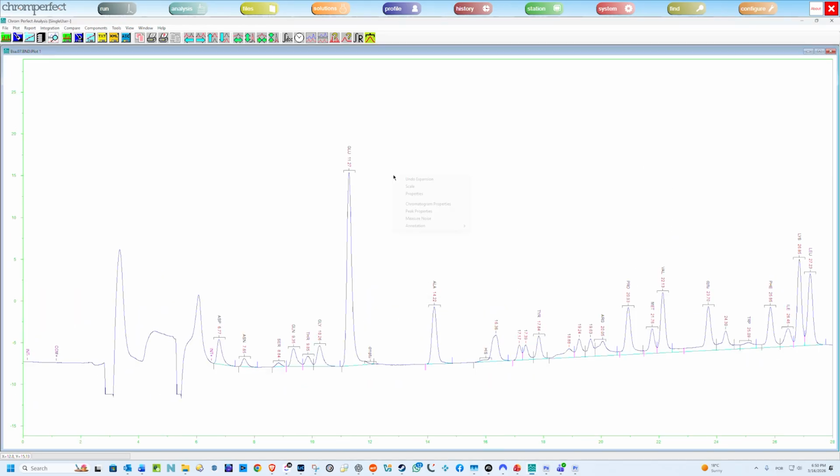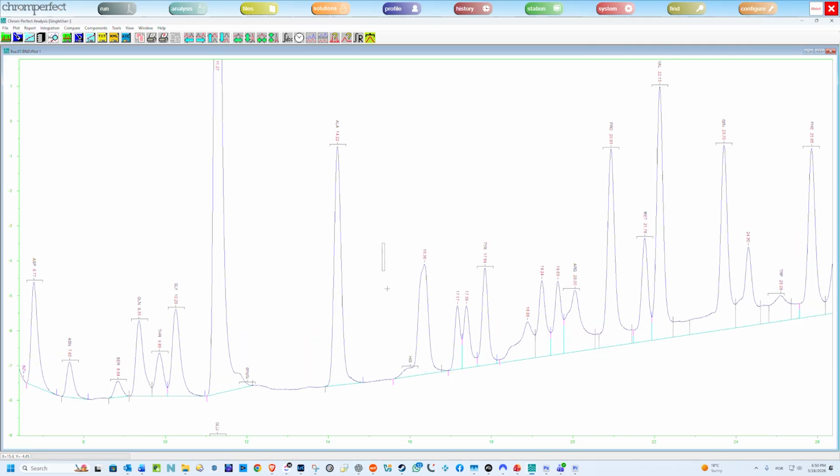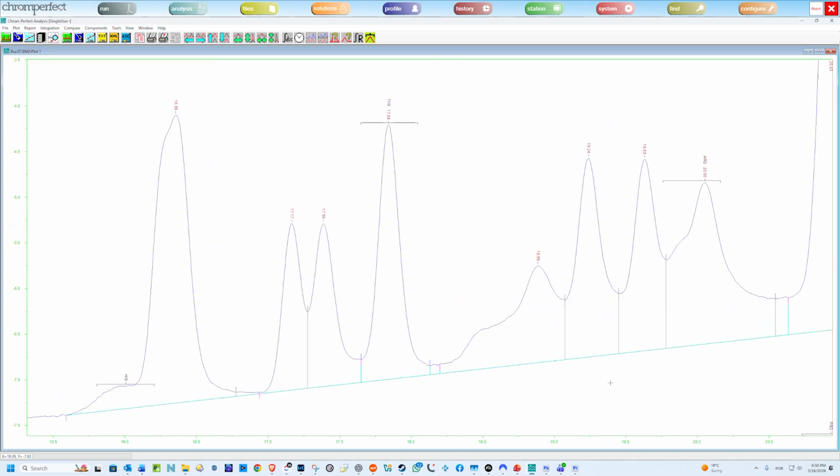Top tip: to save time, you can access the plot menu by right-clicking anywhere within the plot, which is a great time saver. Scaling controls allow the display to adjust the vertical or horizontal axes so that the chromatogram fills the plot window more effectively. Scaling does not change the underlying data. It simply adjusts the visual presentation so that the peaks and baseline can be examined more clearly.